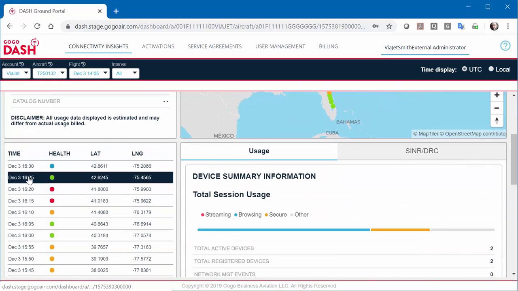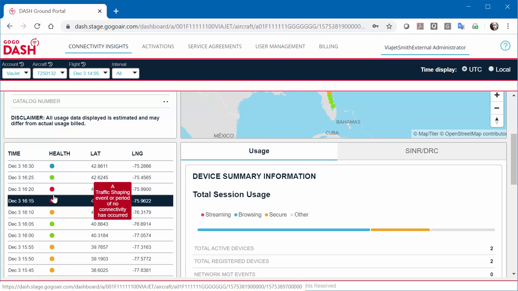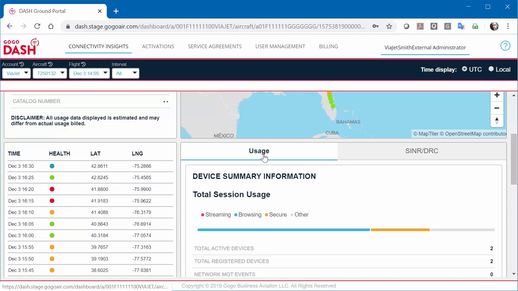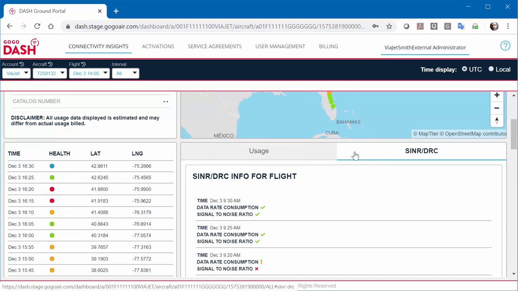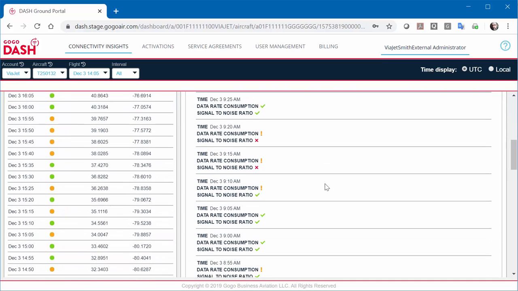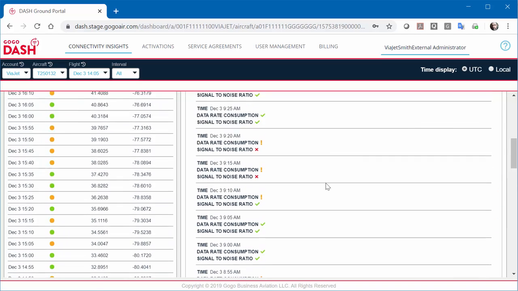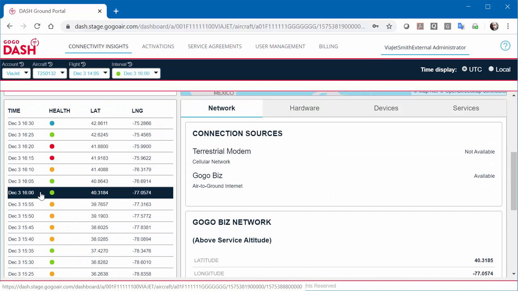Scrolling down, you'll be able to review the individual segments of the flight in the interval layer, looking at either usage or performance in the form of SINAR or DRC. Details on interpretation of the data presented here can be found in your user guide. Now let's look at how to view the details of a specific interval of the flight.